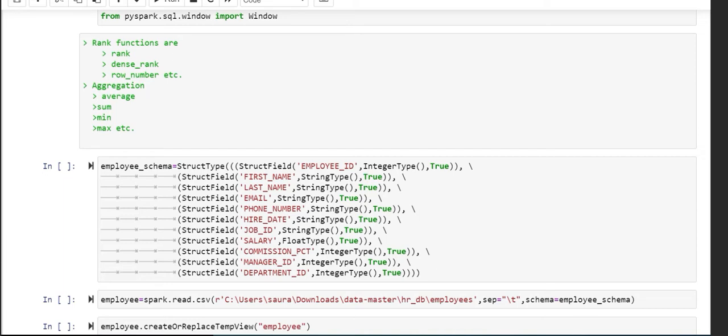And here we will see how on this data set we can perform the basic ranking functions, which are rank, dense rank, row number, and the aggregation functions like average, sum, min, max, etc. I will put the whole list of aggregation functions and window functions in the description so you can look, and also the Spark documentation for the same.